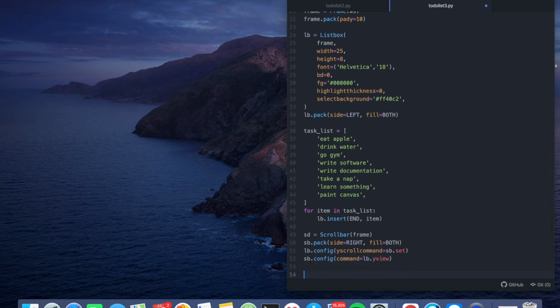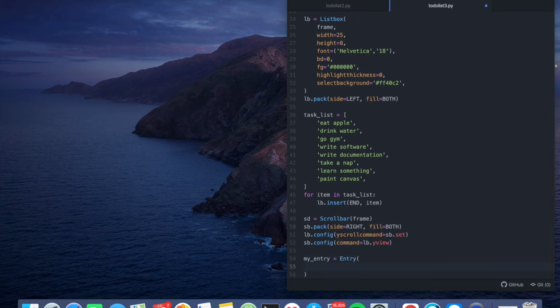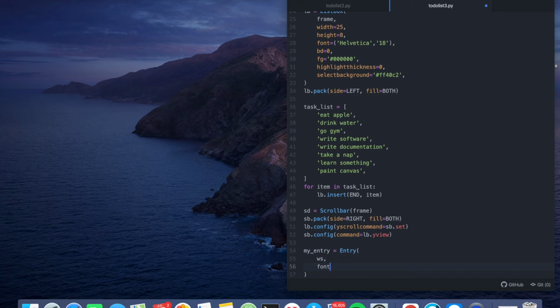We are getting really close to the end of our script. We need to add an entry box next. So this is to take input from the user. So my entry is entry, and then put it in the widgets. The font will equal same. Now Victor, we need to put that in inverted commas, remember that. Now Victor 24 this time.